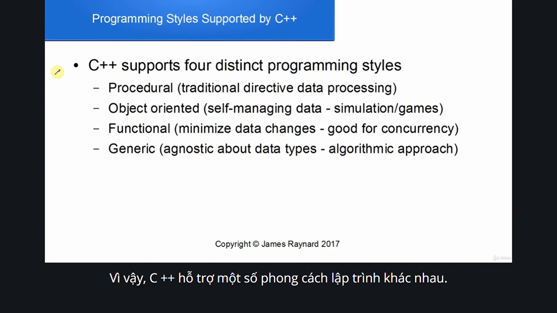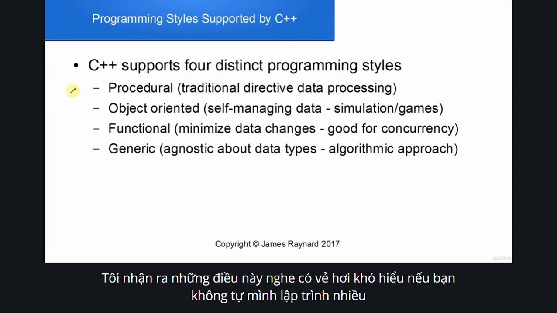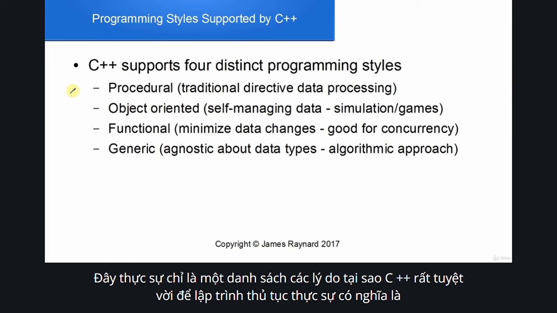So C++ supports several different programming styles. A lot of languages only support one. C++ supports the procedural programming style. I realise these might sound a bit difficult to understand if you've not done much programming yourself, but if you haven't, don't worry too much about it. This is really just a list of reasons why C++ is so great.